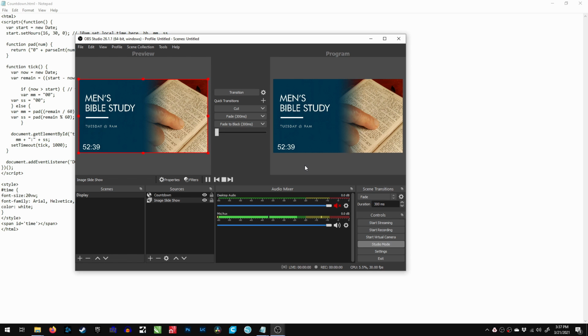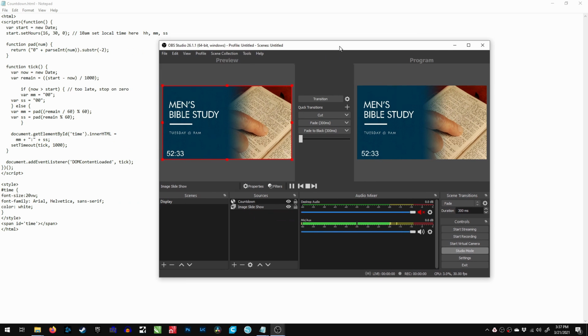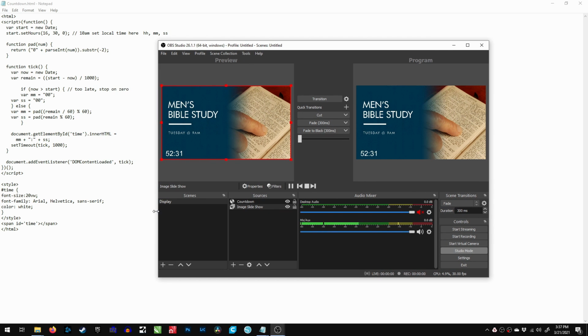When it hits zero, it sits at zero. It doesn't move any further. And that's all there is to it. Real simple HTML browser source inside of OBS for countdown.